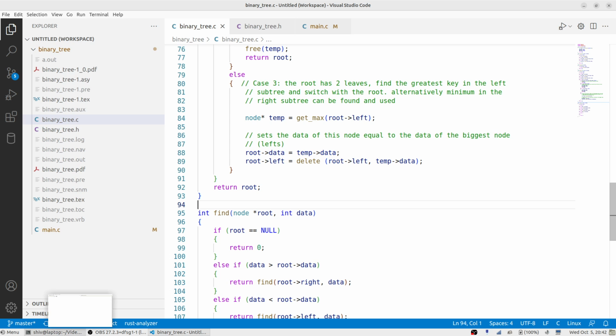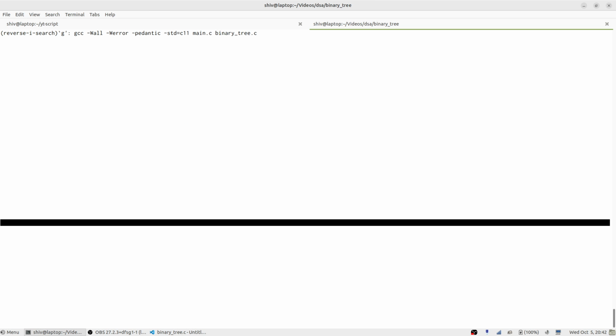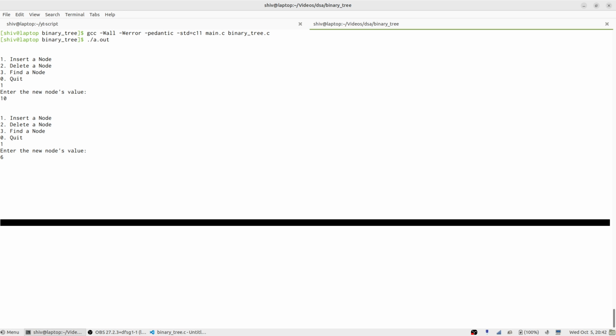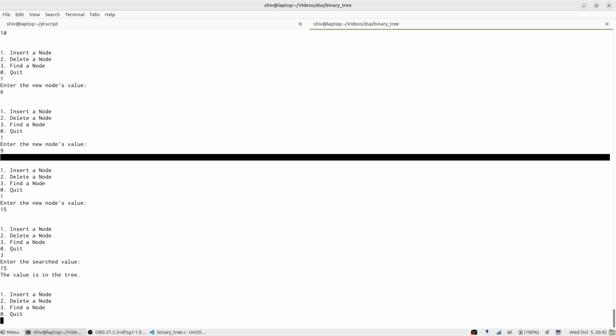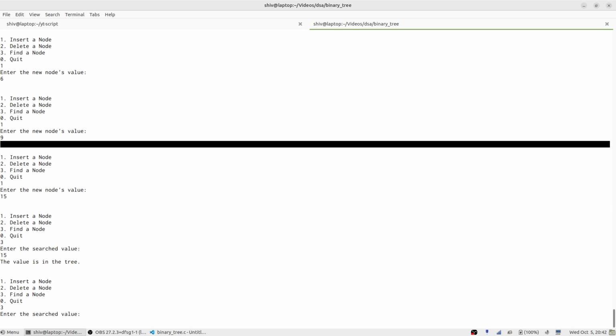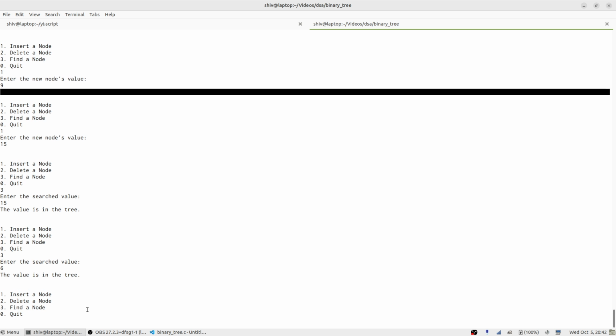So now with this done, let's take a look at the run with GCC. So I compile it and then I run it. First we insert a node 10, then we insert nodes 5, 6, then we insert another node 9, then we insert another node 15. Now let's try to find the node 15, and let's say this time we want to find 6. So the values are in the tree.